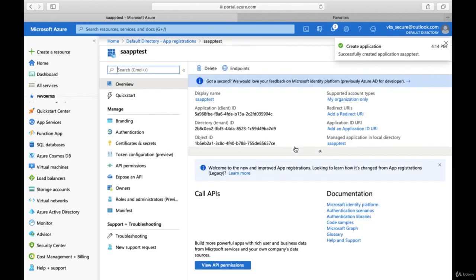Once it is registered, there are a couple of things you need to pay attention to. Once you create that app, this is the display name, this is the application ID or client ID, and this is the tenant ID. Both the application ID and tenant ID would be required by your application, and need to be entered in the code so that it can access the various resources. So these two are very important, the application ID and the tenant ID.